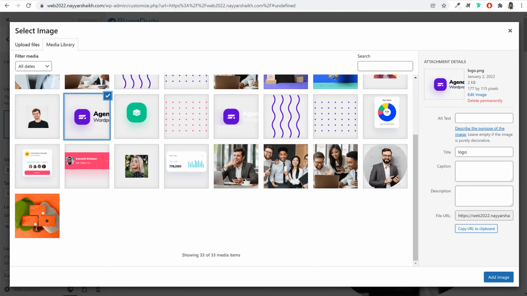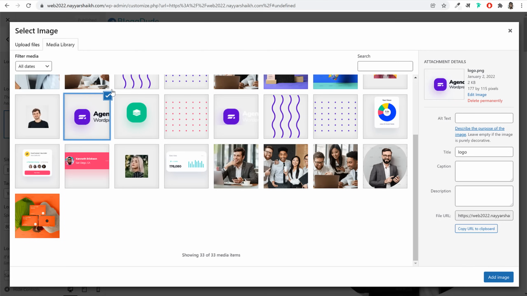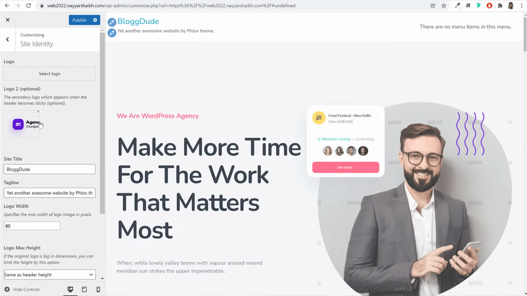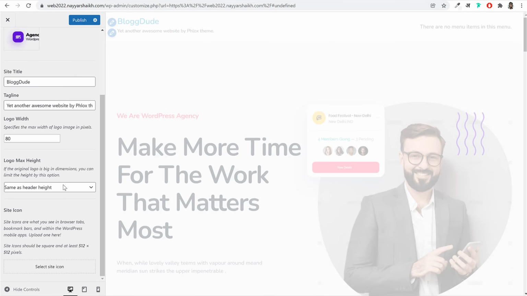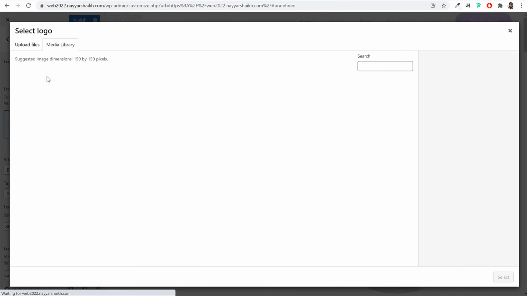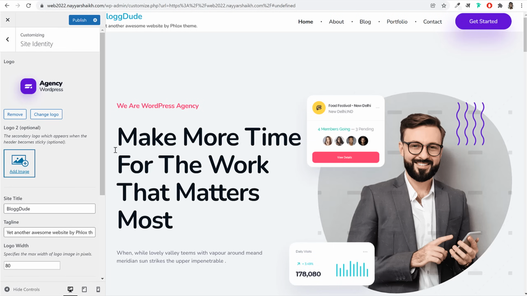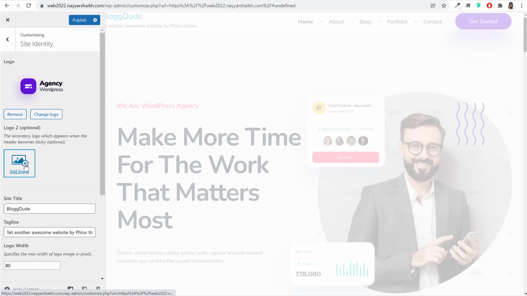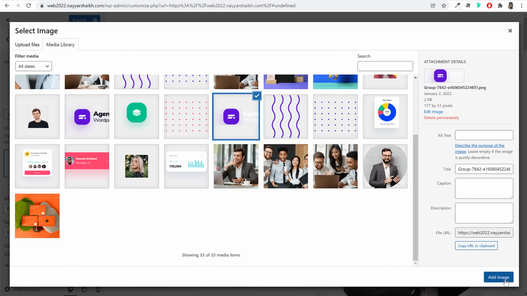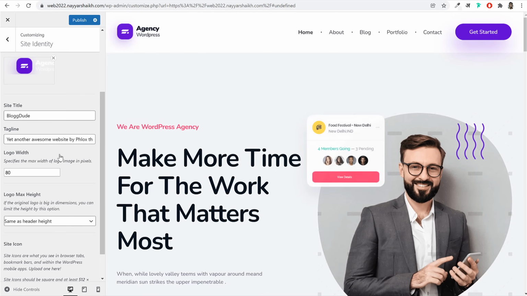So this is the logo that we want, I guess. Let's see. Yeah, this is the logo we want at top. So this is our primary logo. We want one more logo for the footer, the secondary logo. In fact, we added that in the wrong place. This is our primary logo. I don't want to do this thing. I'll skip cropping. And for the secondary logo, this will be this logo, the second one. This is how it is looking.